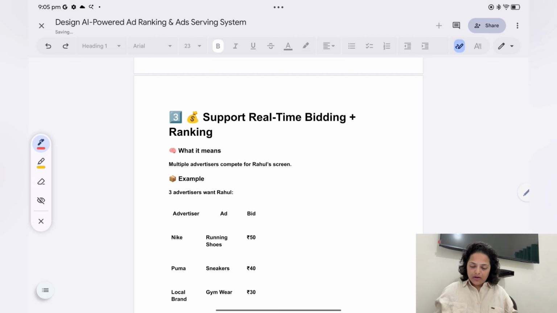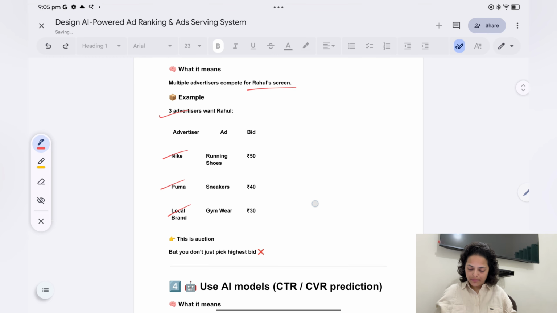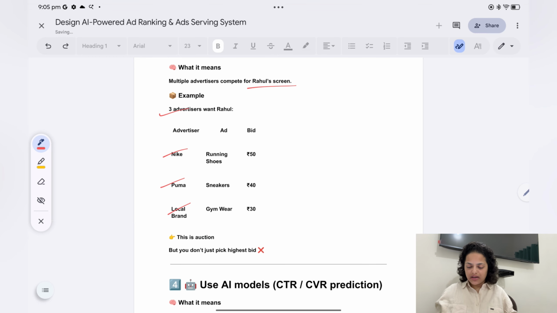So what it means? Multiple advertisements compete for Rahul's screen. For example, three advertisers are there: Nike, Puma, and a local brand. Nike's advertisement is related to running shoes, for Puma it is sneakers, and for the local brand it is gym. And these bid prices they are giving: Nike is giving 50 rupees, Puma is giving 40 rupees, and the local brand is giving 30 rupees.